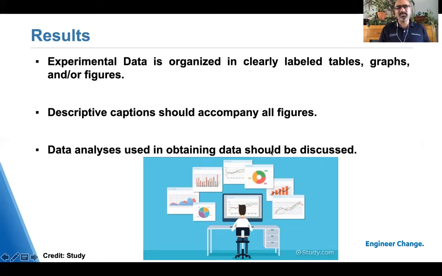The data analysis is typically not included in the results. So you're not really discussing the data yet. You're just showing here is the data by itself.